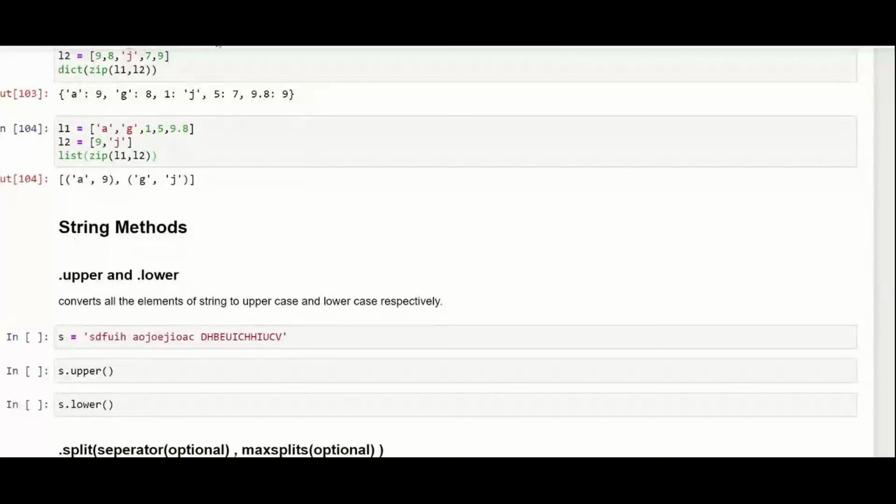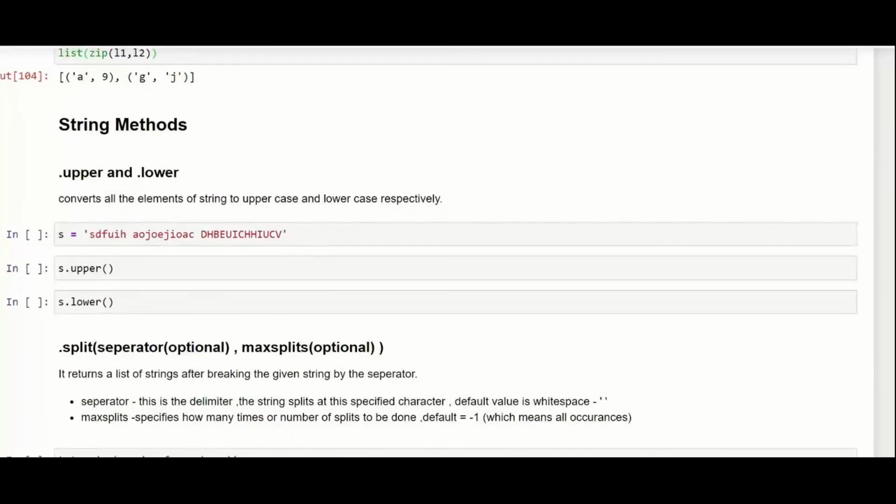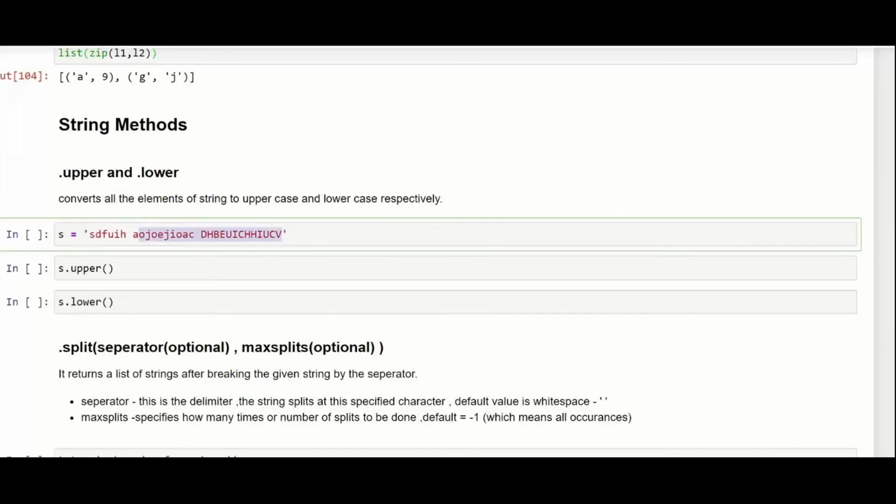Okay, so we will move forward now. So we'll move with the string method. A string actually is a combination of characters. So you can say this is a string in Python. For string methods, we mostly have two in the initial, that is upper and lower. So let me just run this one for you.